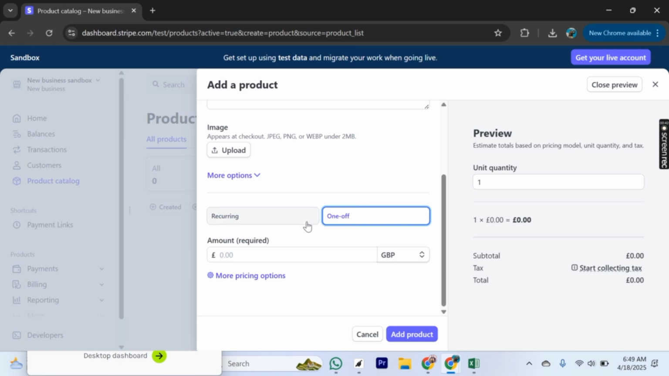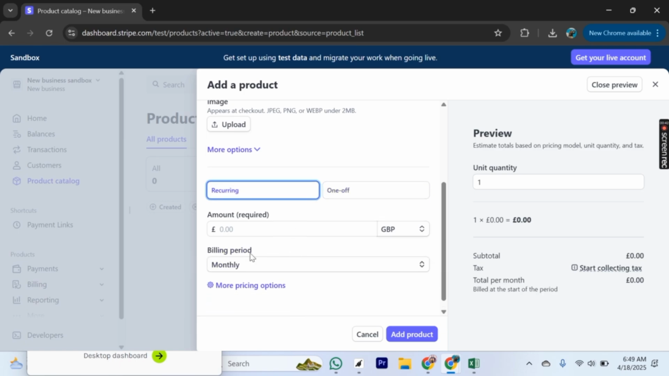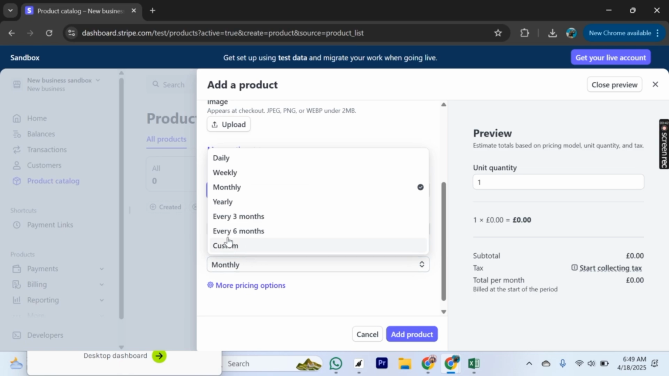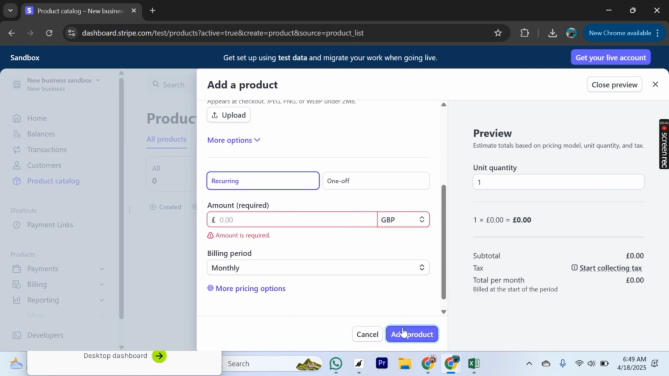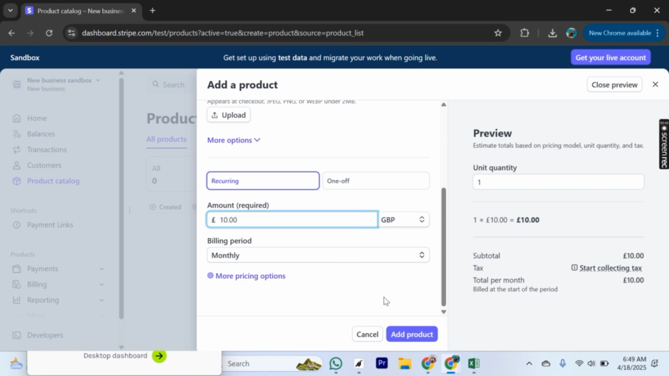If I click on one off, that is only for 1 month, and if I click on recurring, that means we will automate our monthly payment. Now choose your payment, like you want to pay monthly, yearly or daily. So I will go with monthly here. Add the amount that you want to pay every month. So I will simply add maybe $100 or $10 here.